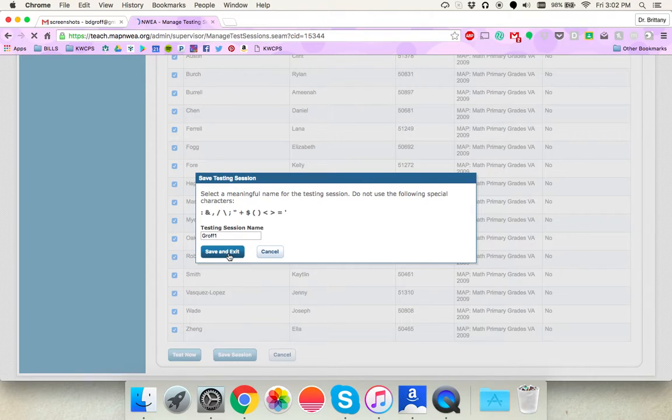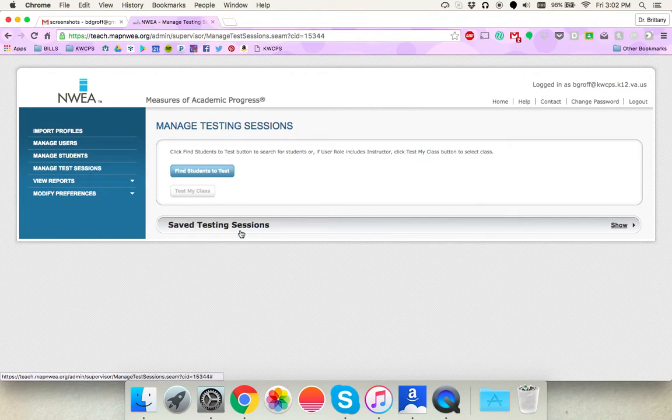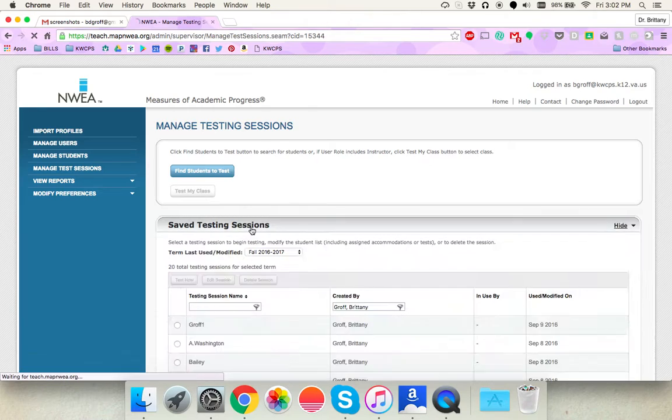Save and exit. All right, now, whenever I come in during testing day, I'm going to, again, go to Manage Test Sessions. I'll come back to this screen. I'm going to click on Saved Testing Sessions. I'm going to find my test, and I'm going to hit Test Now. I can also edit it if I needed to come back and make any changes.